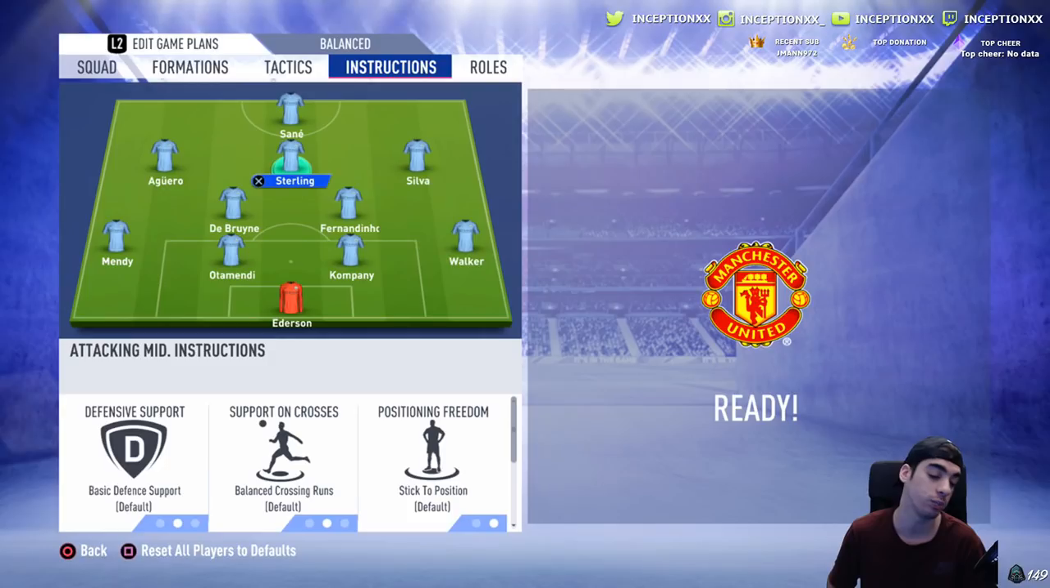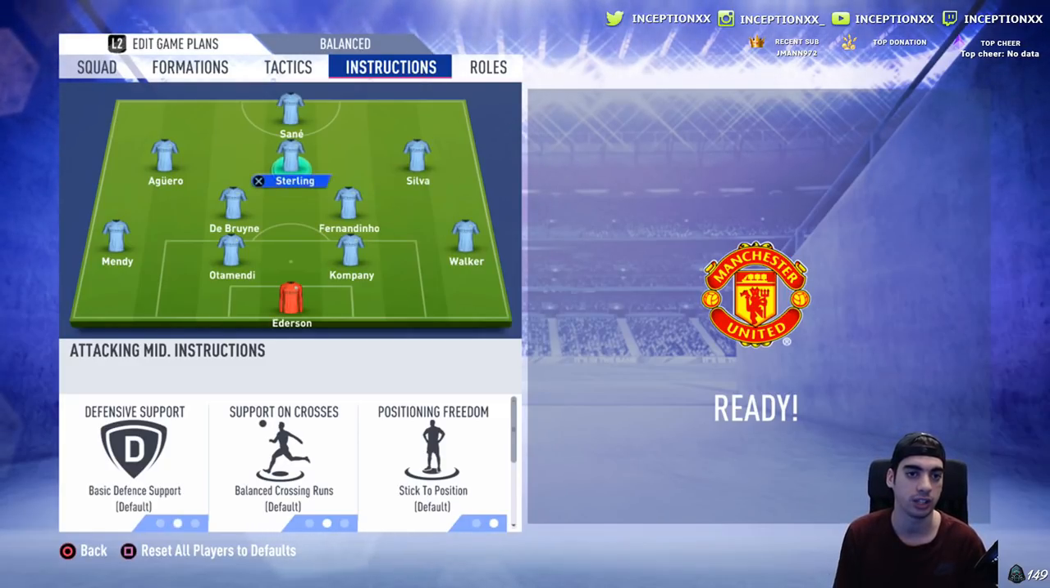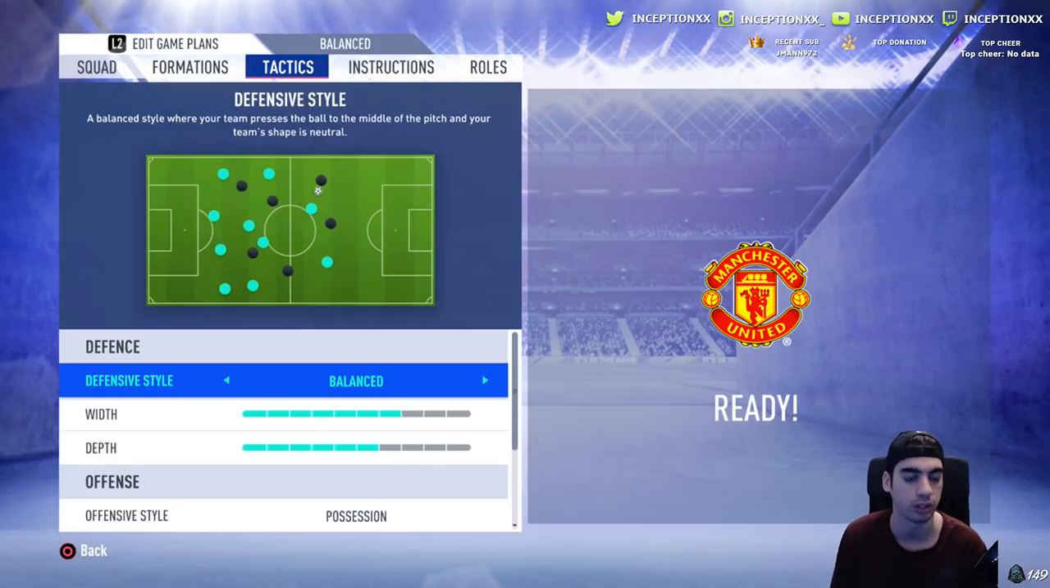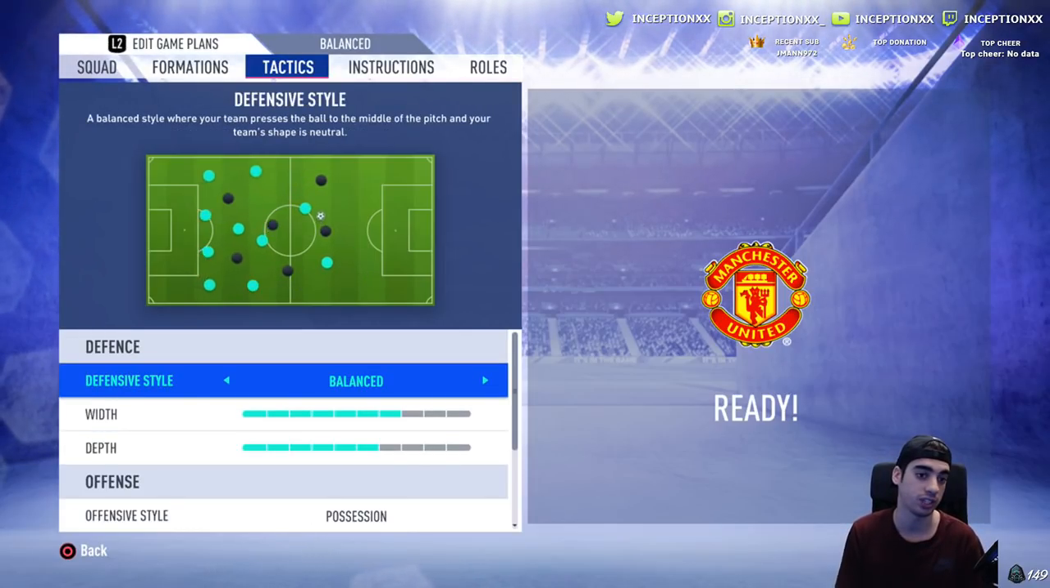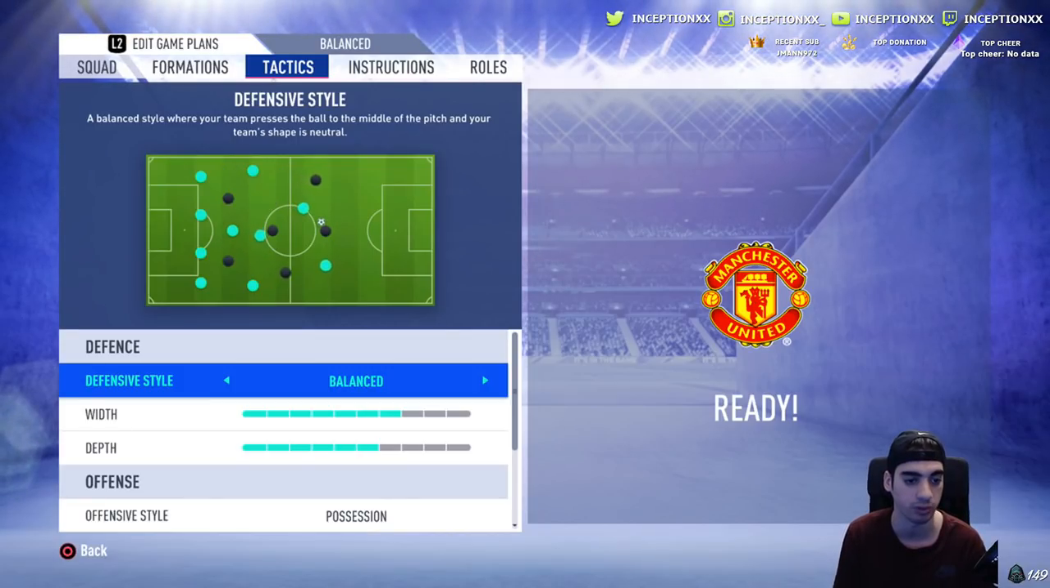Now, obviously, when you're pushing forward, your left and right CAM won't always be there. So for me personally, I like to keep them unbalanced. But it really depends on how the game is going. So remember that's going to be very important with defensive style. Everything's going to play a part with each other, so you just have to be very careful with these.